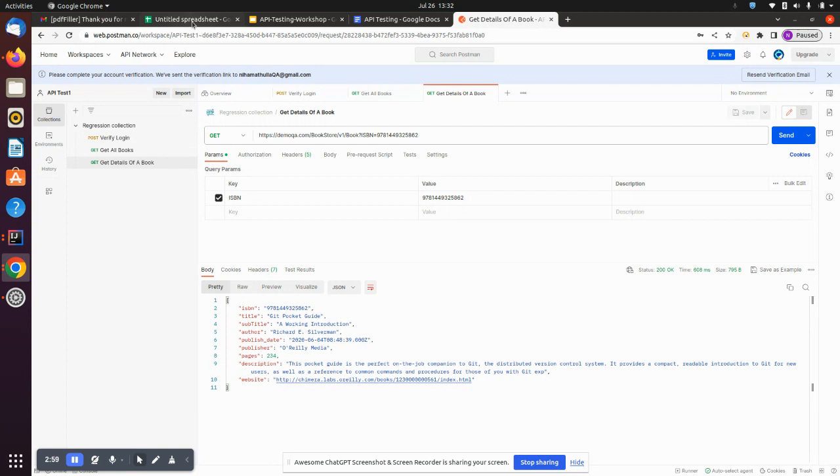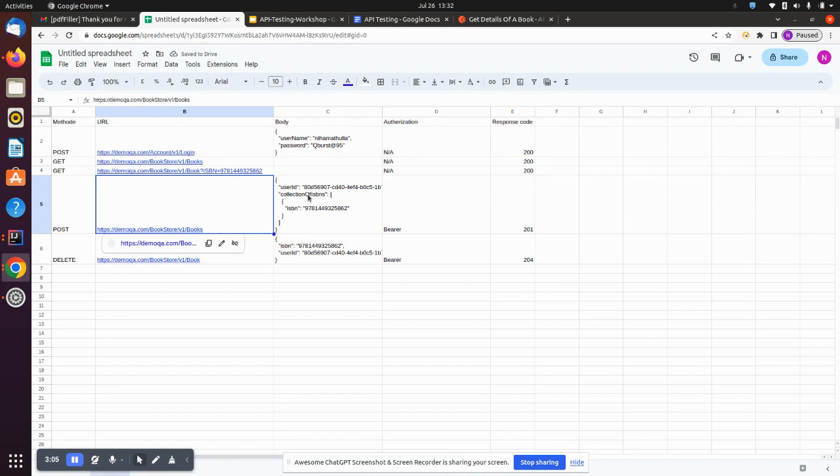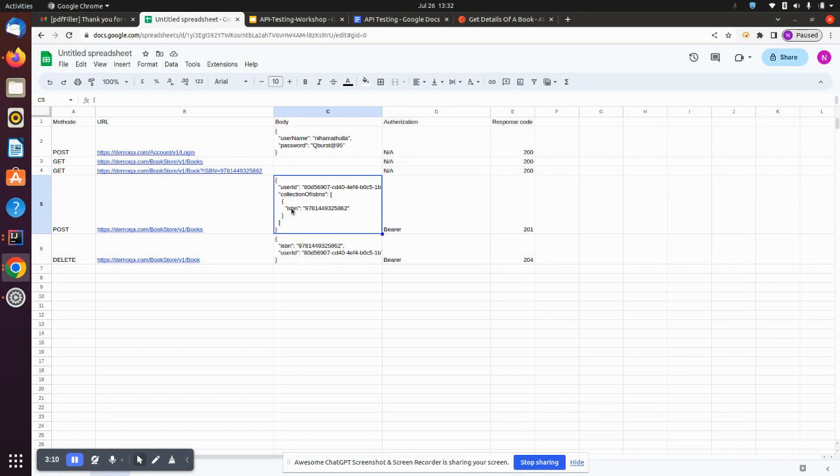Now we can create the next request, that is a POST request. This POST request is used to add a book to the cart of this particular user. Here in the body you can see the book ID and the user ID. So this particular book is added to this particular user's cart section. But here you can see this particular request needs an authorization. So we can see what is authorization and how we can handle authorization in Postman.